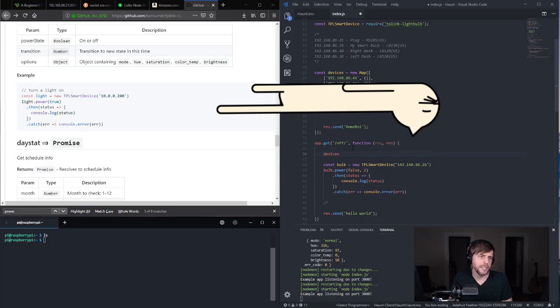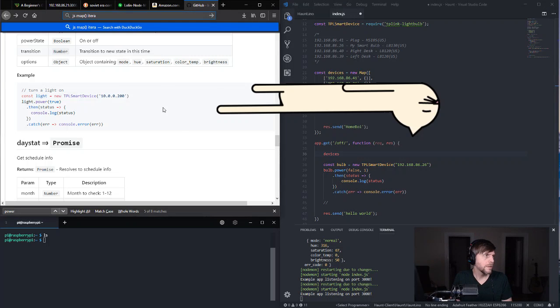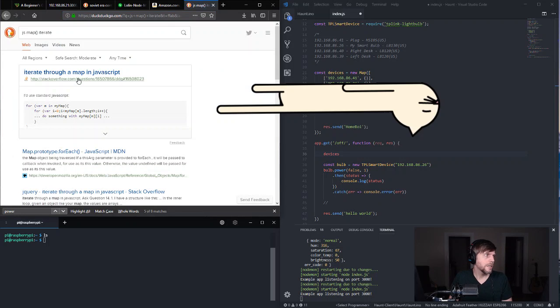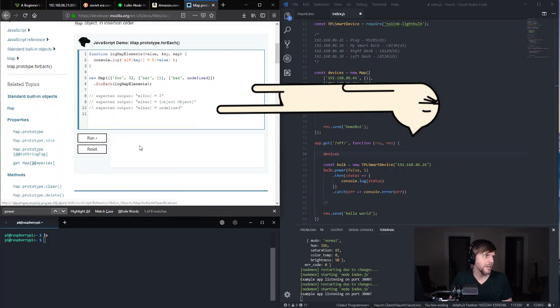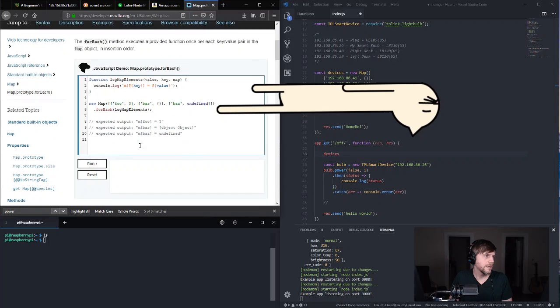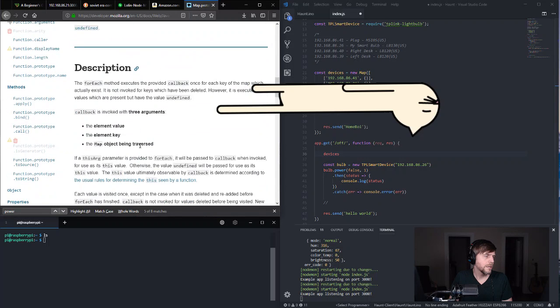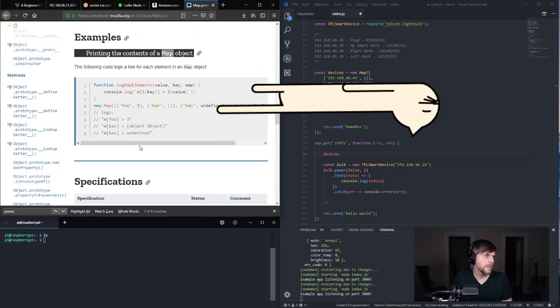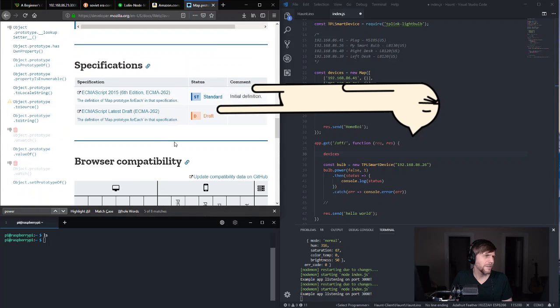So we can do something like devices. How do you loop through a map? I can't remember. I thought there was a fancier way. Yeah, it's forEach and then it's whatever of. That's not what I was thinking it was. I thought there was another way to do this.